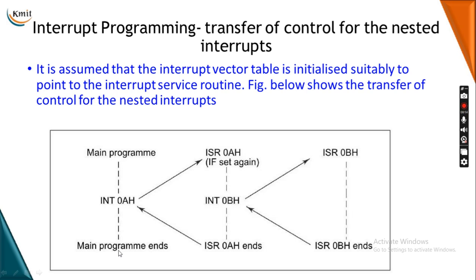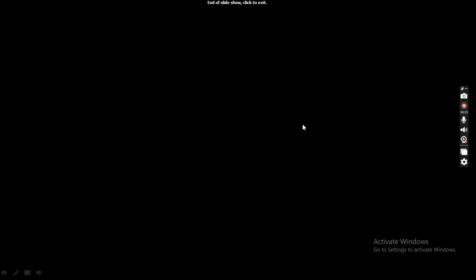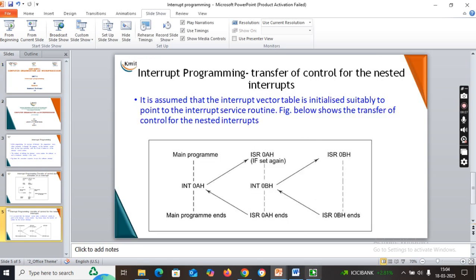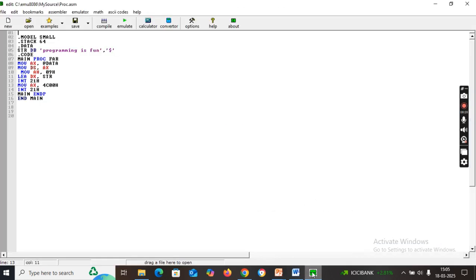So this is what interrupt programming is. We will see some programs. I have already done 2 programs, which include the procedure, which we will be studying in the next session. Okay, I have used a main proc, so we can remove this and directly write .code, and it will execute. Right?